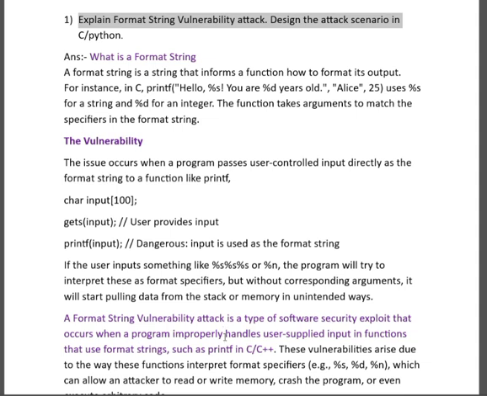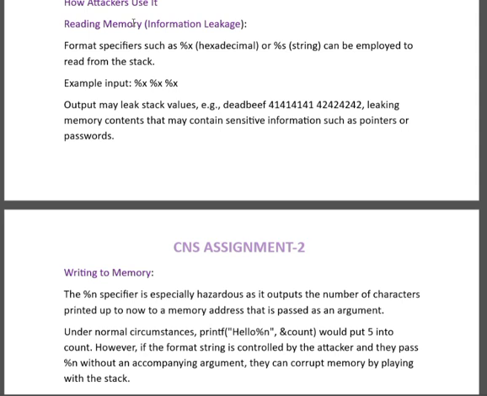A format string vulnerability attack is a type of software security exploit that occurs when a program improperly handles user-supplied input in functions that use format strings, such as printf in C or C++. Attackers can use these vulnerabilities in many ways. For example, reading memory or information leakage.